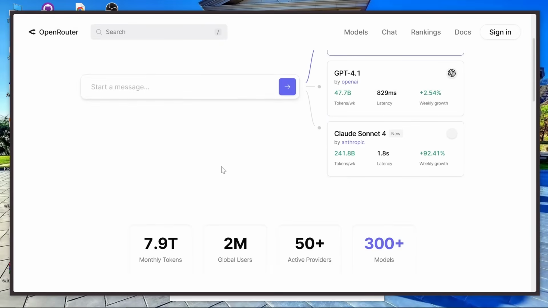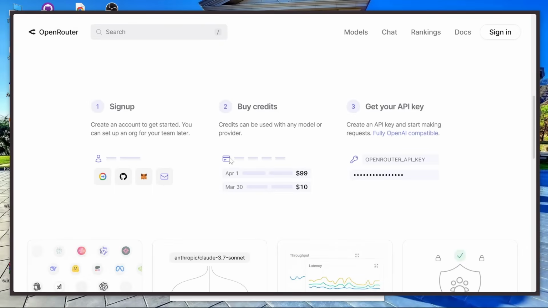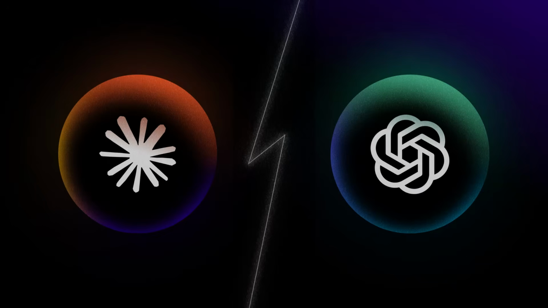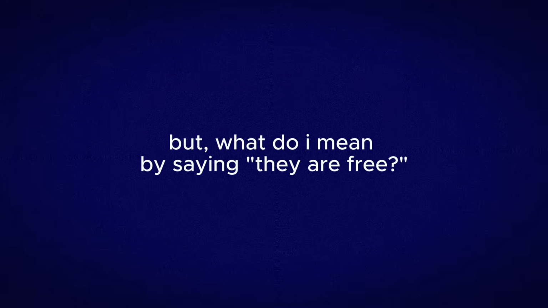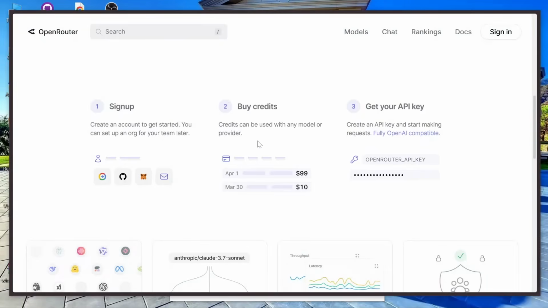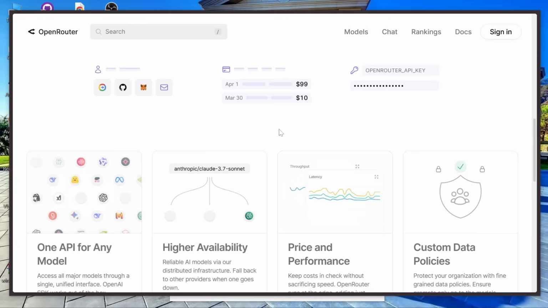OpenRouter is a platform that helps you access many different API keys. Some are free, others are paid. For example, OpenAI and Claude are paid. But here, you can get free API keys for DeepSeek and other large language models. But what do I mean by saying that they are free? By this, I mean you don't have to pay anything to call them. You can use these AI in your apps and website without paying anything and for unlimited calls. Now let me show you how.